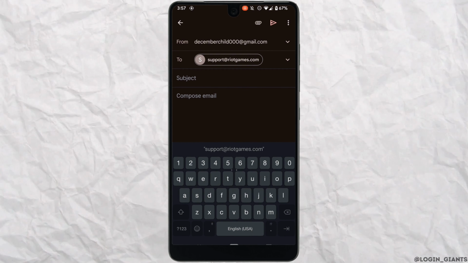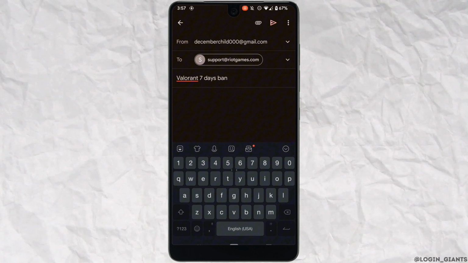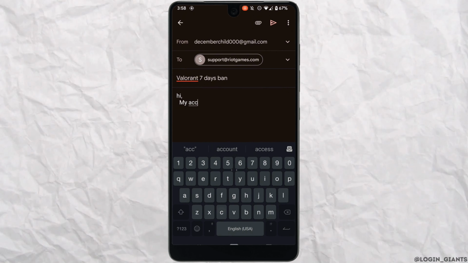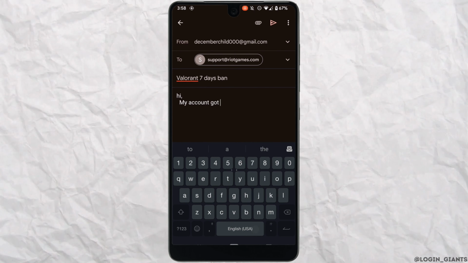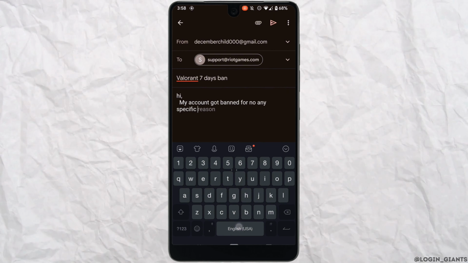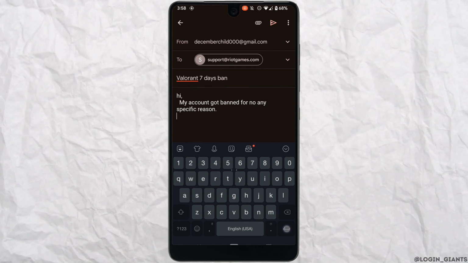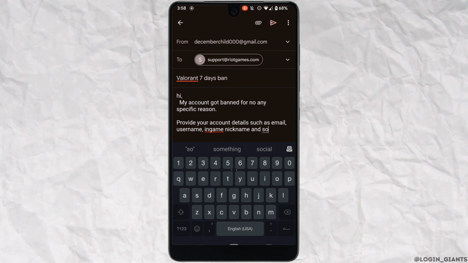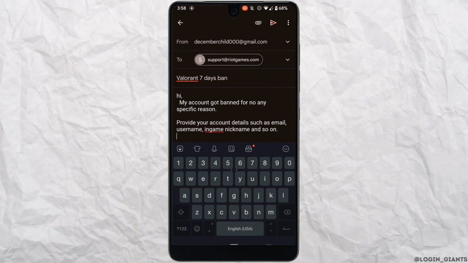Well, in the subject you need to enter Valorant 7 days ban. And then right here you need to enter the issue that you have been facing on Valorant. You simply need to write that your account has been banned for no specific reason. And then you need to provide your account details. It can be your email address, your username, your in-game nickname, and so on.